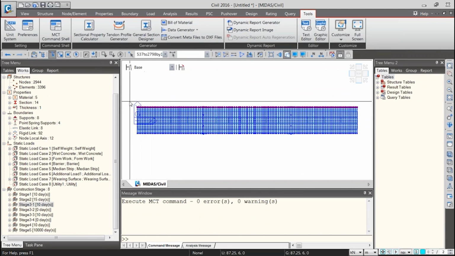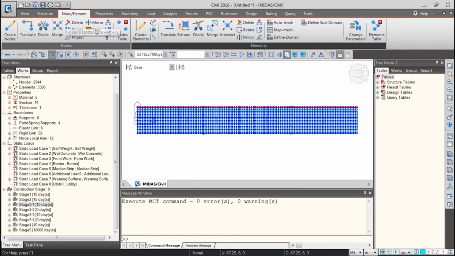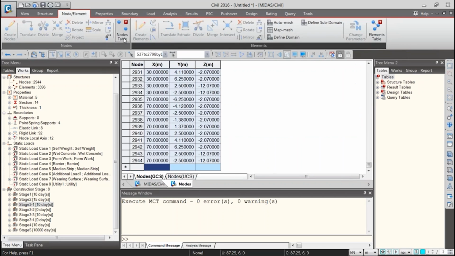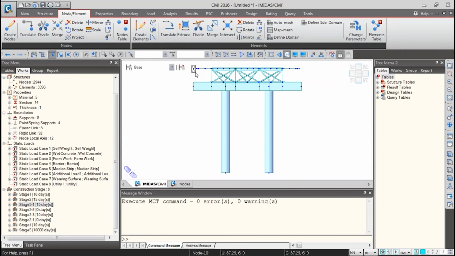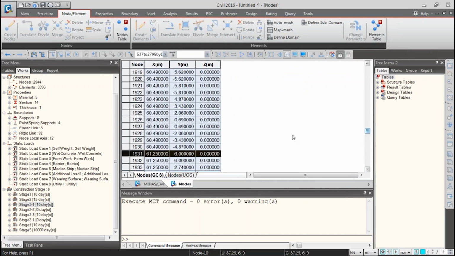Once you have selected all the nodes, there's an option in Midas where you can see the nodal coordinates of these nodes. You can go to node or element and go to nodes table. Once you click on nodes table, for these selected nodes, you can see that it has been highlighted in black. So all these nodes are highlighted in black.